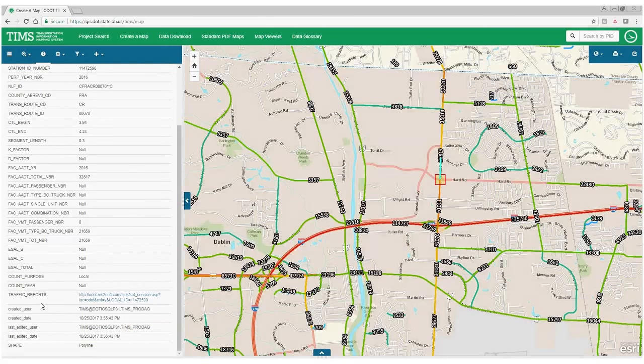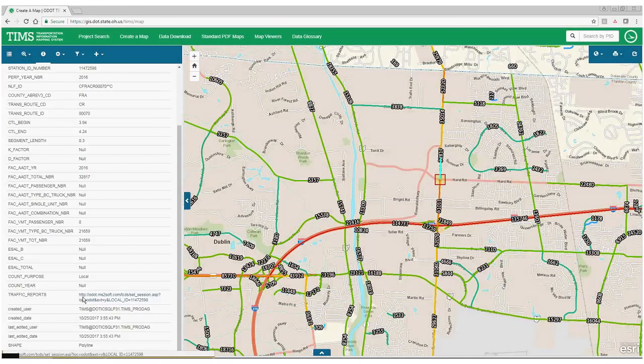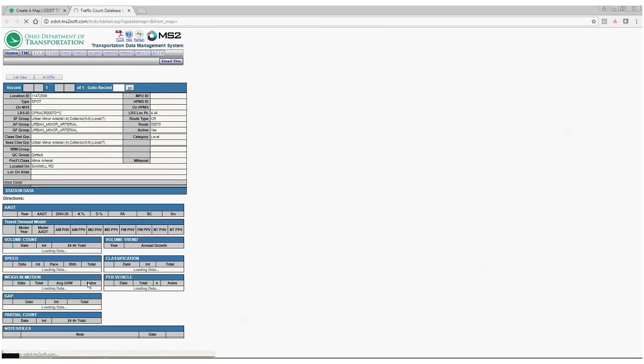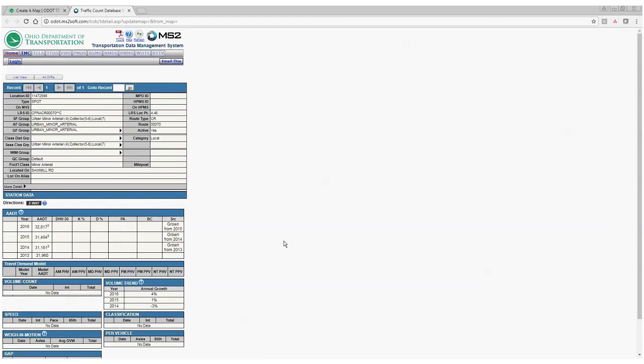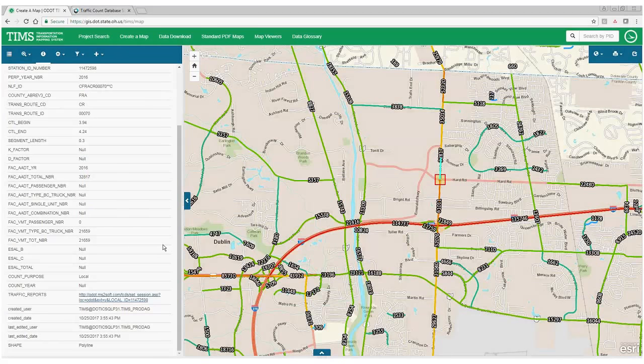Some of our layers might have a hyperlink. So for instance, these traffic counts have a hyperlink to the MS2 system. You can just click on those and it'll take you to that particular application. And I use that as an example because that is a popular workflow for users to come into TIMS and grab traffic count data.